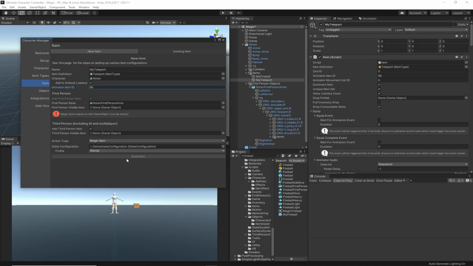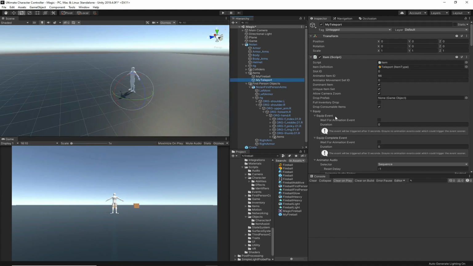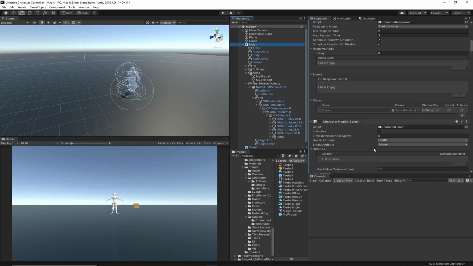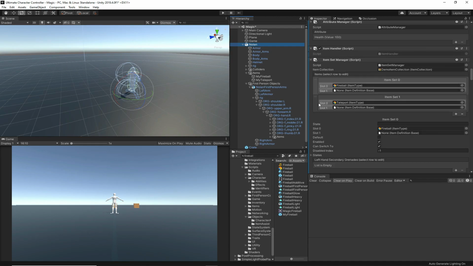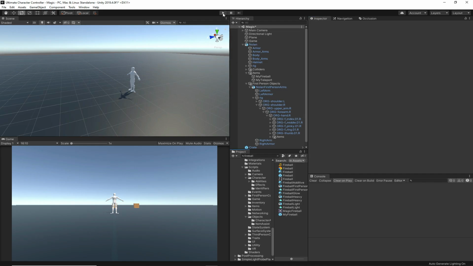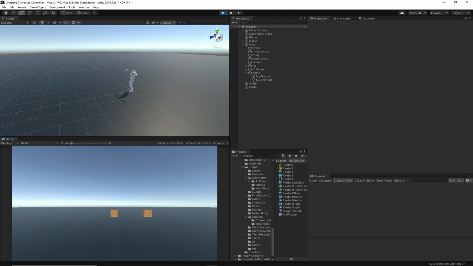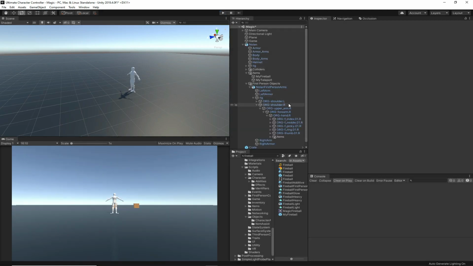And now we'll hit build, and we are now done with the item manager, so we can completely close it. I am going to now move the teleport to be ahead of the fireball, so it will be equipped first. So now when I hit play, we should see the character not do anything, and that's good. That means things are working because the fireball is not being spawned, so we successfully equipped the teleport.